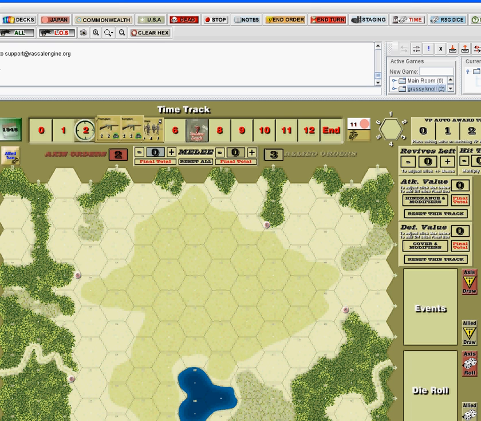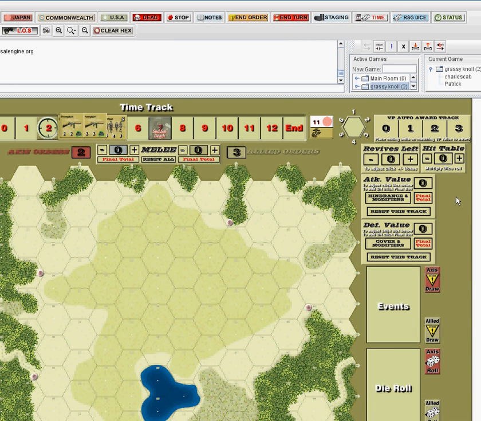It takes a little getting used to, and that's kind of why we're here tonight. But once you get used to this, either playing face-to-face or play by email, you're going to find it really streamlines a lot of the activities you do.